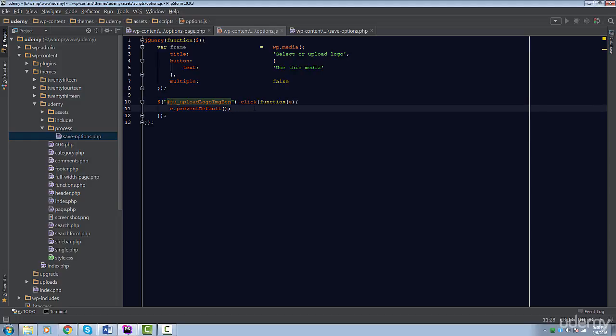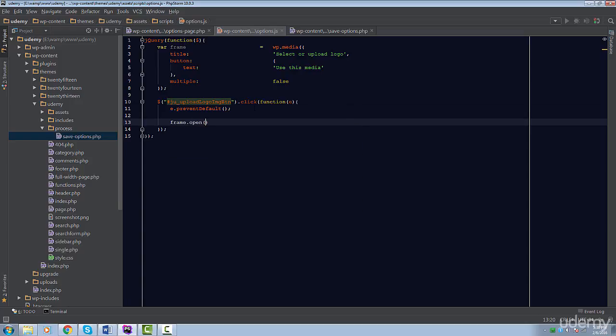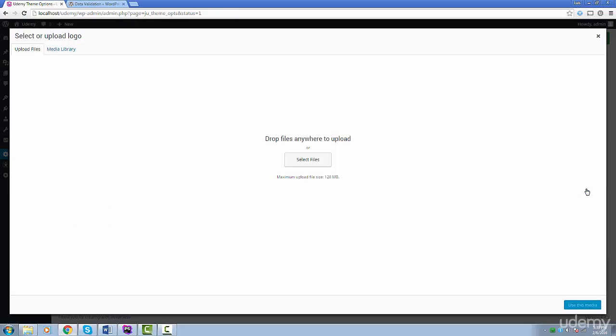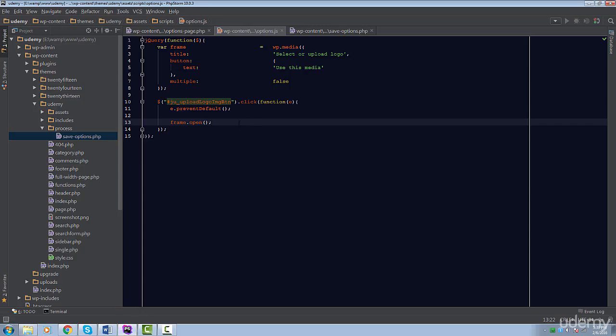Now, we can start using the media uploader. Inside the click event, we're going to use the frame object and call the method open. This will open up the media uploader, so let's try it out. Perfect. WordPress will now take care of uploading images and allowing the user to select them. Now the question is, how do we get the URL of the image after it's selected? Well, let's go back to our options file for a second.